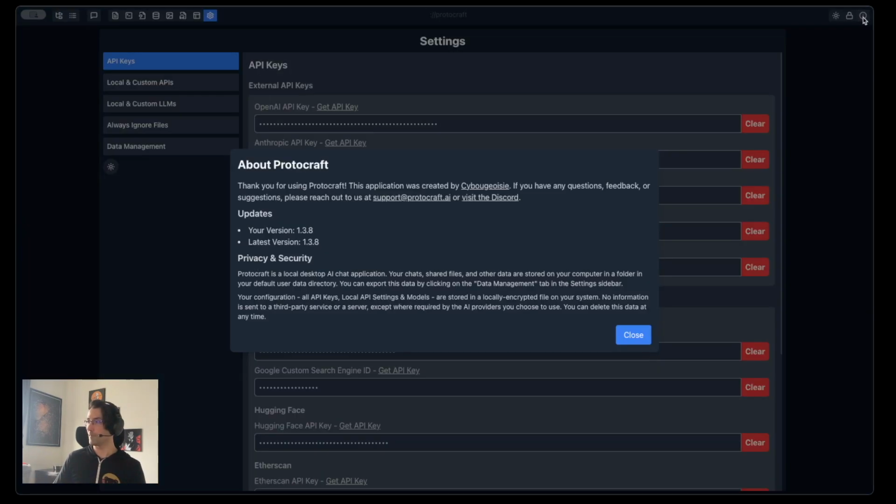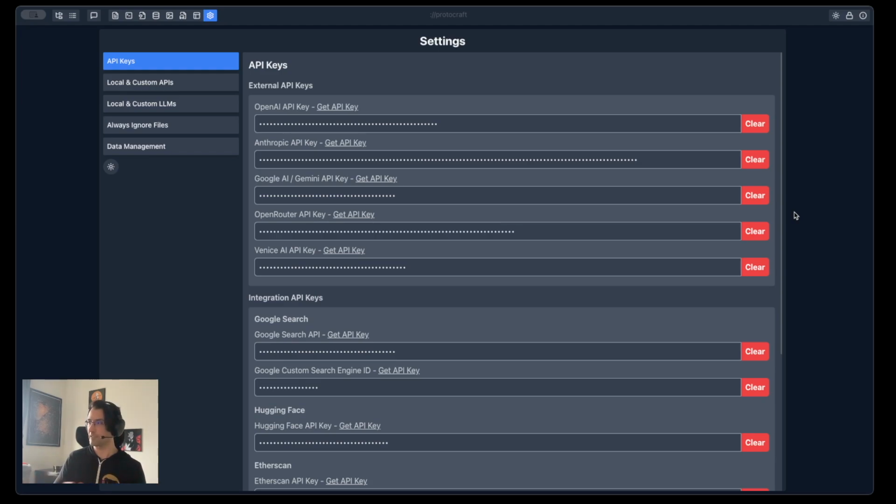Actually, you'll be welcomed with information about Protocraft. It will look similar to this about, but it's a special message that pops up the first time you use it if you haven't set up an API key. And you'll also be presented with the activation code, so you can put that in if you have one yet. If you don't, that's fine. You can use Protocraft without one to evaluate and see whether you like it and whether you want to keep it.